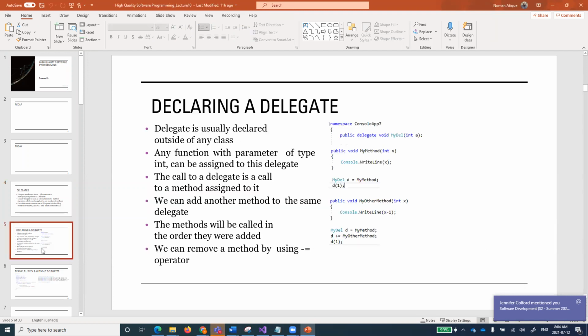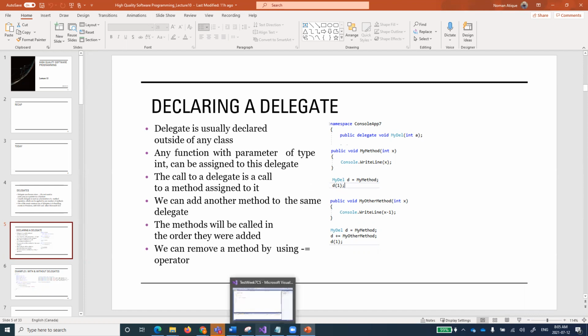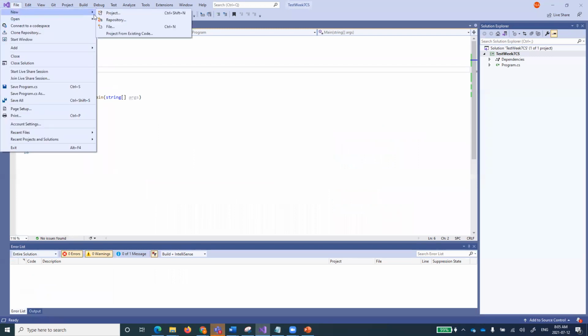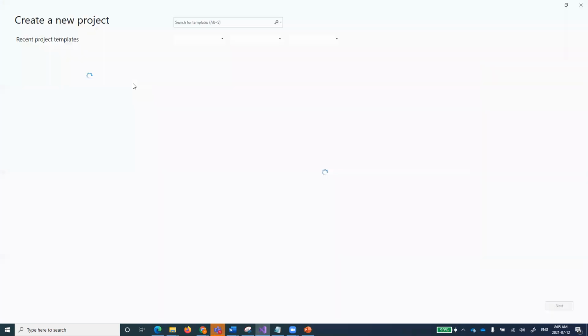All right. So now if you remember, we have talked about how we can declare a delegate. There are multiple ways of declaring a delegate. So today, let's start a project. That will be the code that we'll share, and I will be sharing this code with you people.